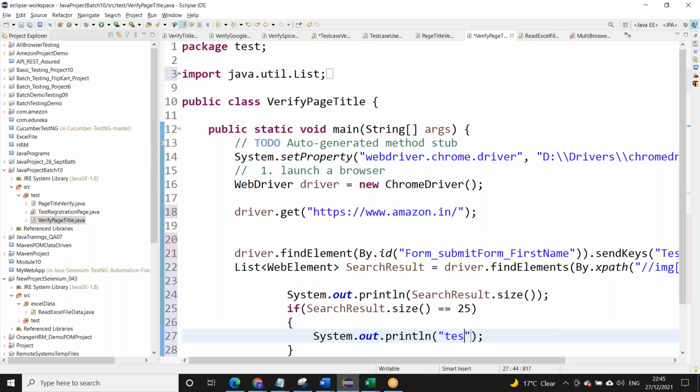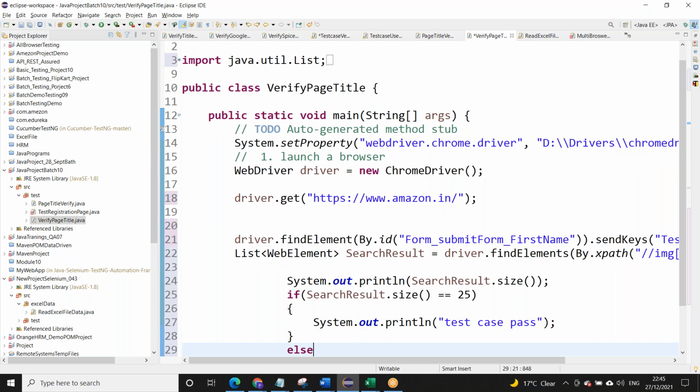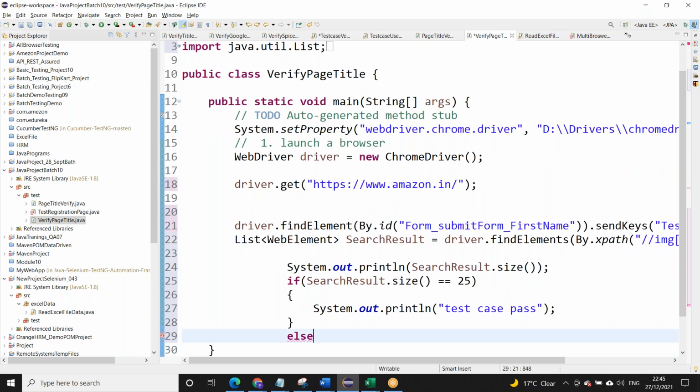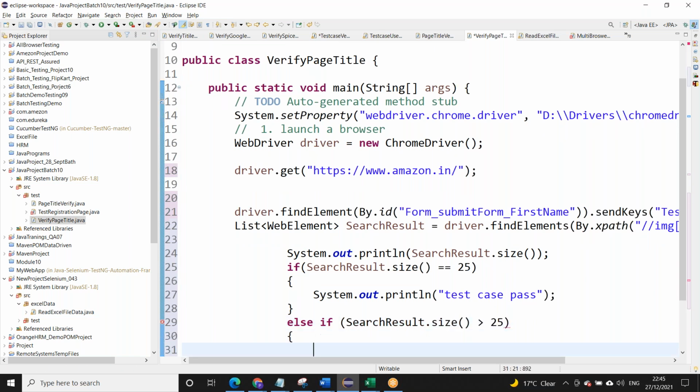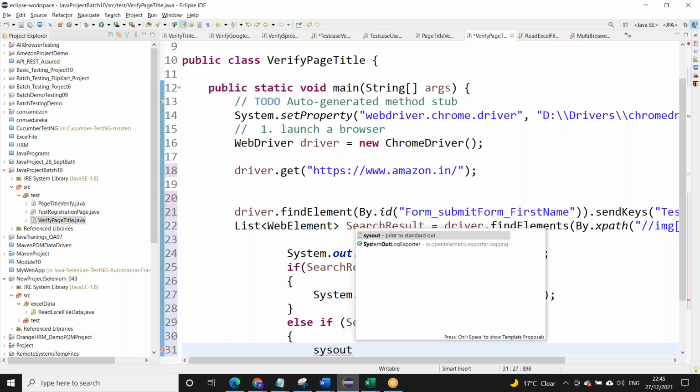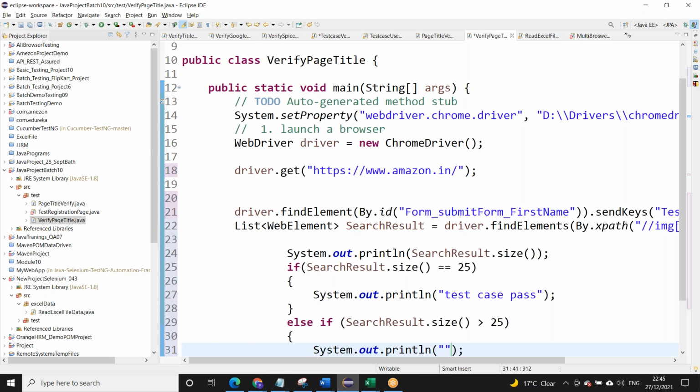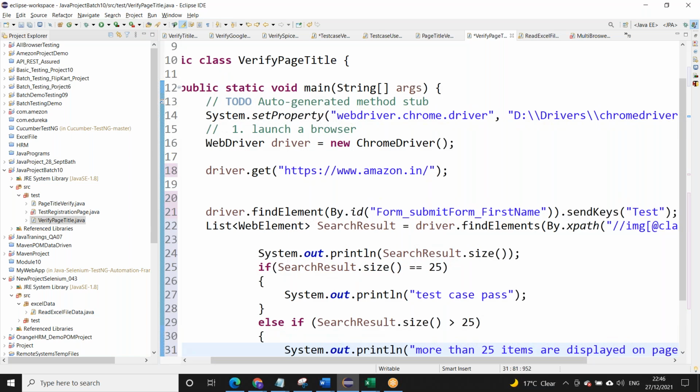Else if it is not 25, you can write else if again, right? So you can write else if, and in that I will write greater than 25. Then you will write "more than 25 items are displayed on a page." So you will write test case failed, more than 25 elements are present.